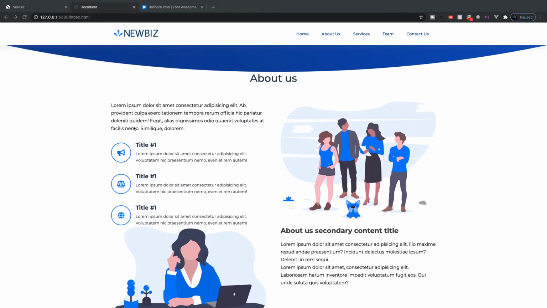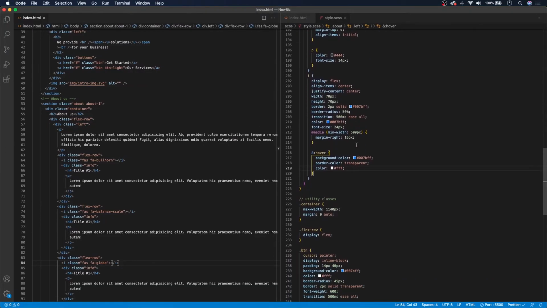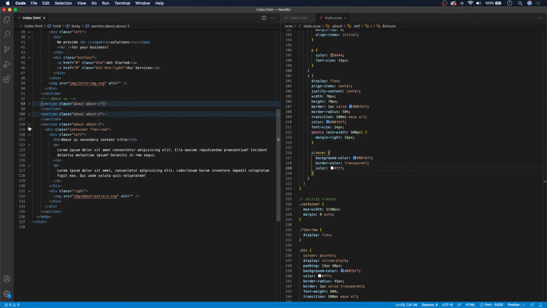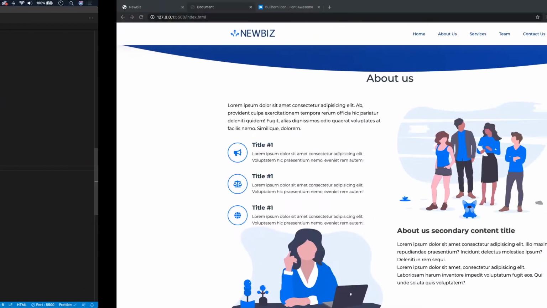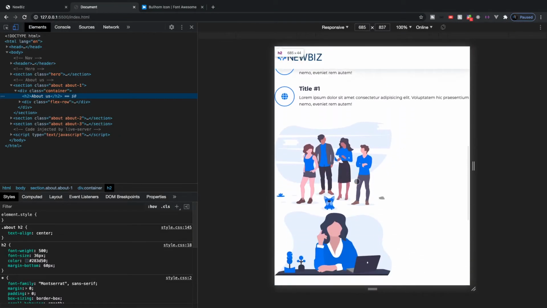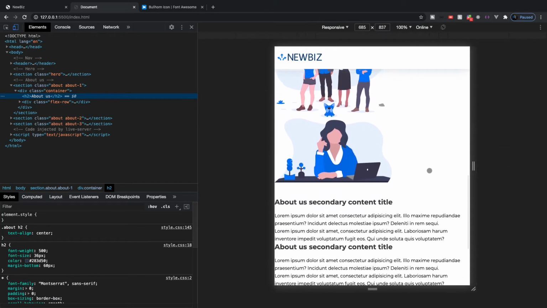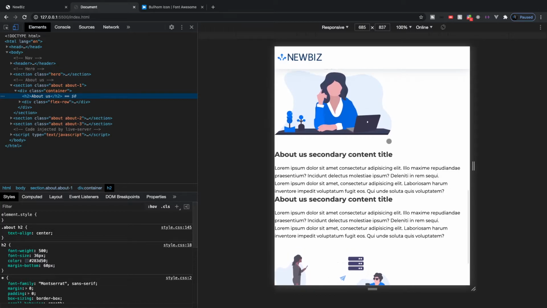Now, we still have some things to take care of here. So let's head back to our style sheet. I want to add some styling to a few different classes. Like I talked about before, we have these about 1, 2, and 3 on each of our sections. If we inspect this, you'll see right now the image is not centered. There are still some issues going on here, so let's address that.